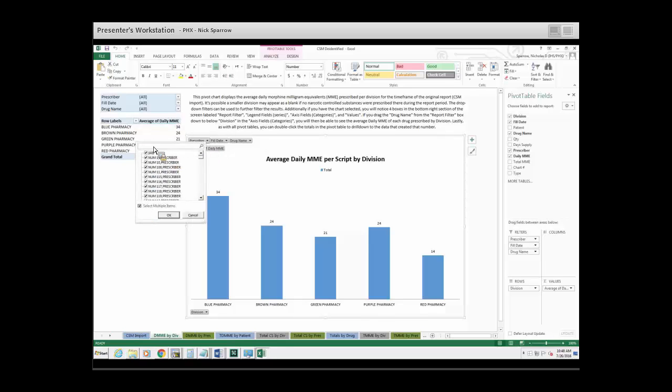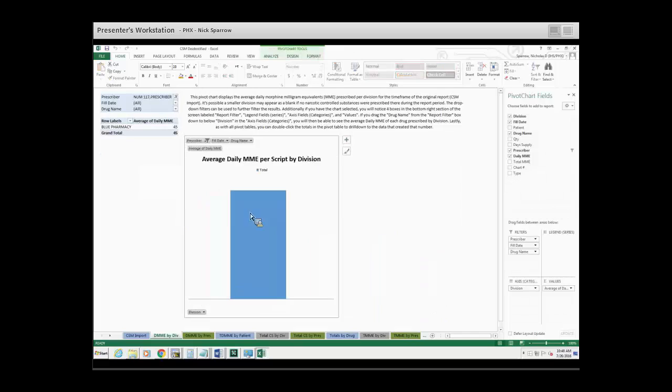You could type in his name here, so I want to look at prescriber 117. Okay, so he works at Blue Pharmacy, and his average script is 45 per day. Now, there's another tab here, total daily morphine equivalents by patient and by prescriber, that does this for you. But you could filter on this one if you want.